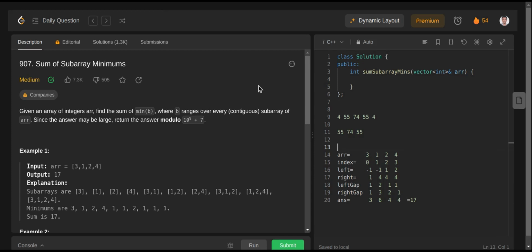Guys, let's begin with the problem Sum of Subarray Minimums. So let's first try to understand the problem statement. Given an array of integers ARR, find the sum of min(B), where B ranges over every contiguous subarray of ARR. Since the answer may be large, return the answer modulo.